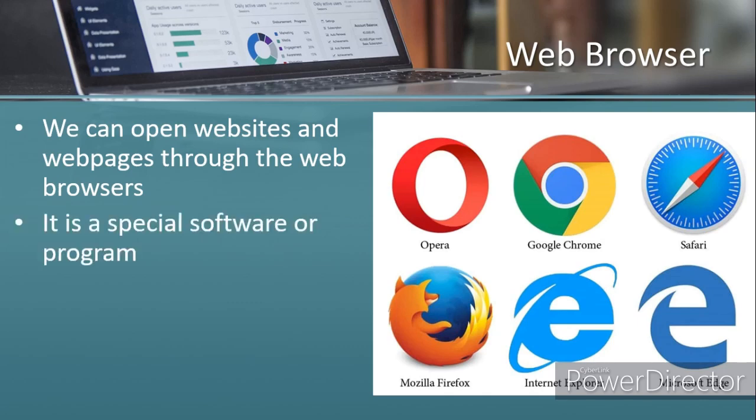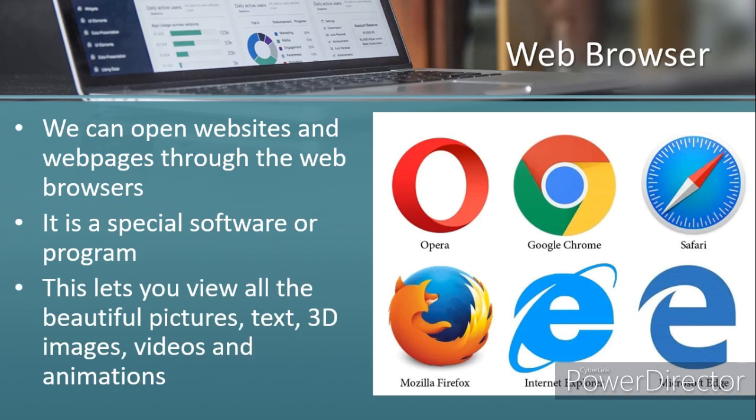It is a special software or program developed for using the internet, and this lets you view all the beautiful pictures, text, 3D images, videos and animations. You have several web browsers, like Google Chrome, Safari, Mozilla Firefox, Internet Explorer, Microsoft Edge.